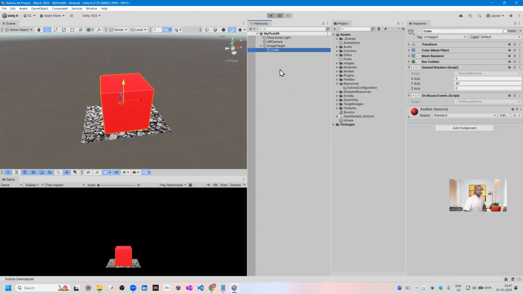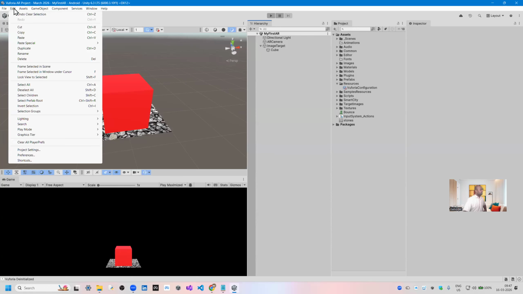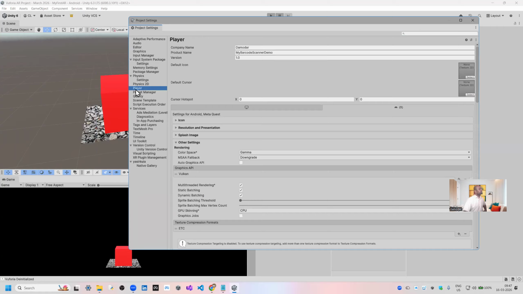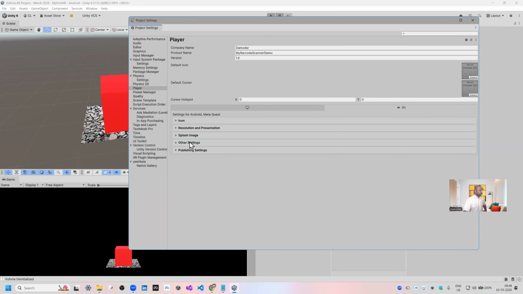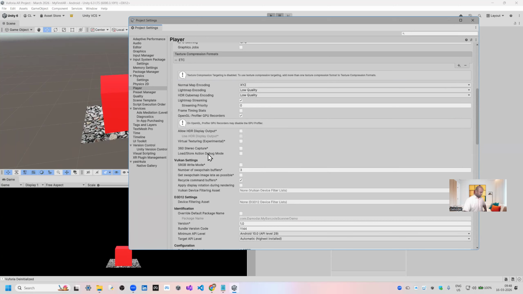So I can just show you that again quickly. It's available in the help document number 30. So I can just go to edit menu, then project settings. In the edit menu, click on project settings. Then in the left side, select player. In the right side, expand other settings. In the other settings, there is a section called configuration.